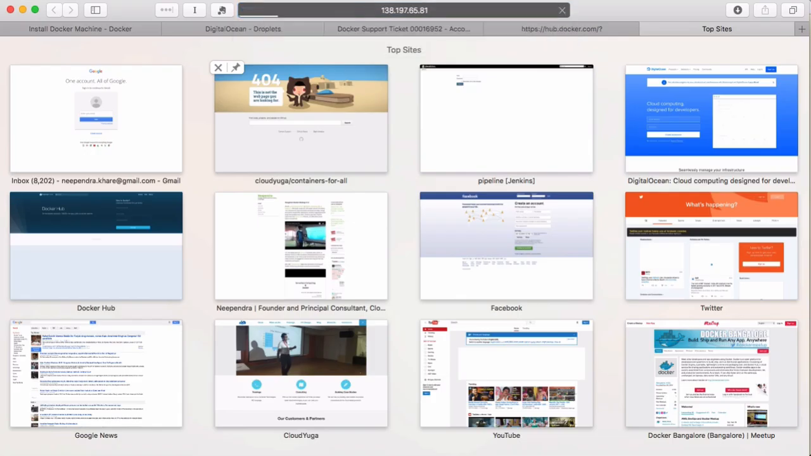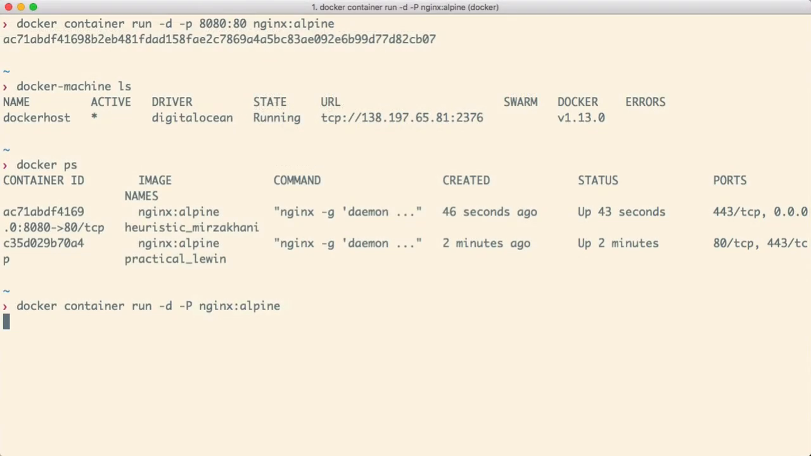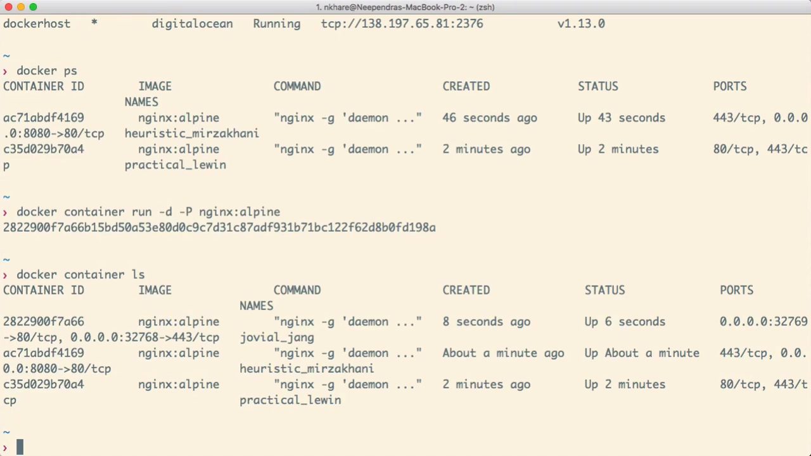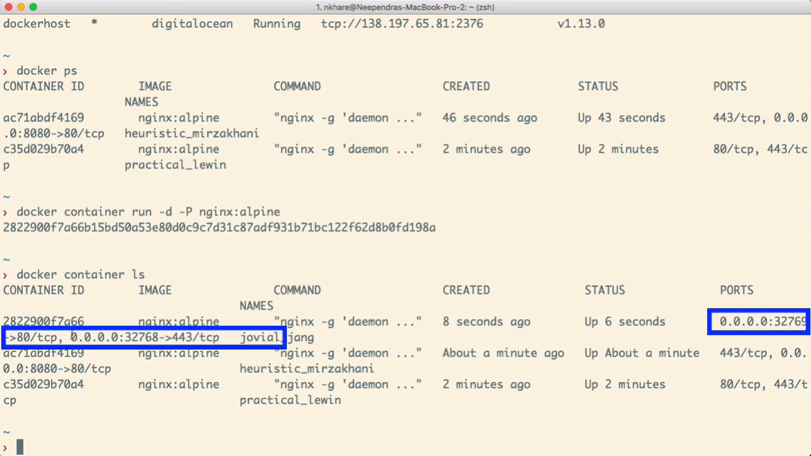port 8080. If we don't want to remember which port is available on the host system to be mapped, we can use the -P option, by which a random port from the host system would be mapped to the container.